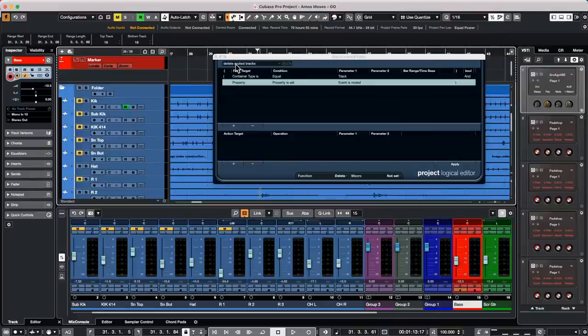If you have particular questions on different tasks or uses of the Logical Editor, I'd be happy to create a preset for you or show you something. If you have a specific question, like I want to do this or that, or what's the best approach for this.